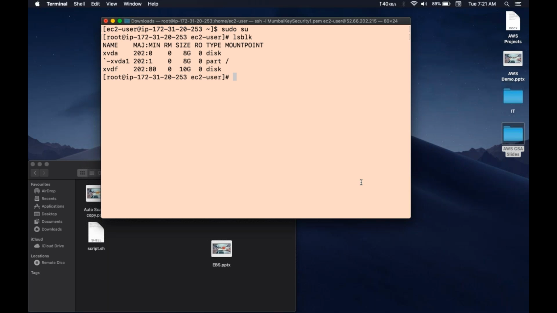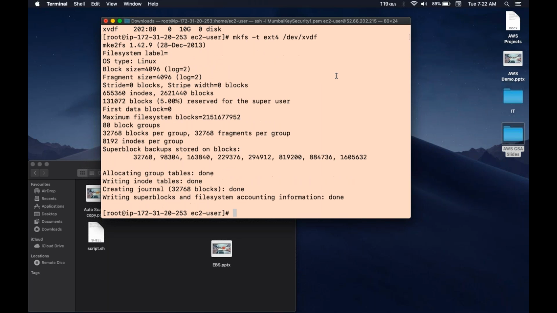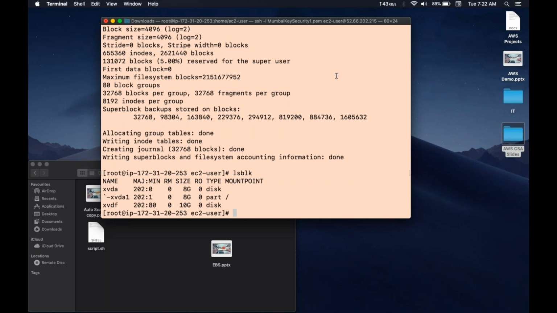So the command is make file system, mkfs -t, which defines what kind of format you want to create. I want to create an ext4 based format, and my location is /dev/xvdf. So I want to make the file system of this device, xvdf, and hit enter. Then lsblk again, it has created that file system.